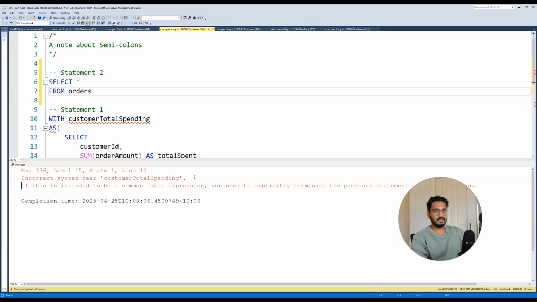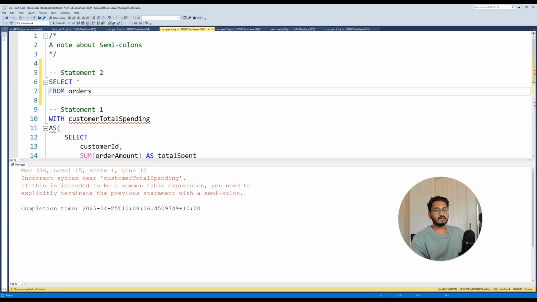Basically it just says, if this is intended to be a common table expression, which it is, you need to explicitly terminate the previous statement with a semicolon, right? Some database systems, and this is SQL Server, some other ones you can get away with this. They won't give you an error message, it'll go through, but some of them do also error out, and the error message might not be this detailed.